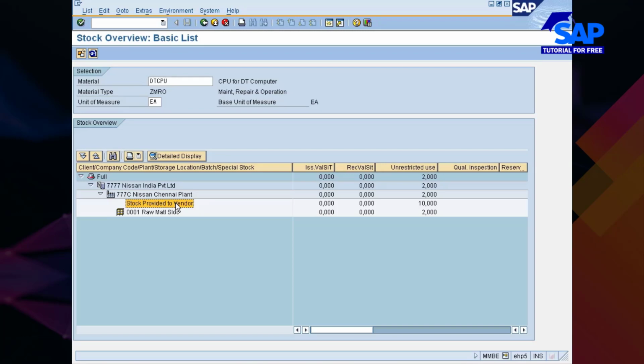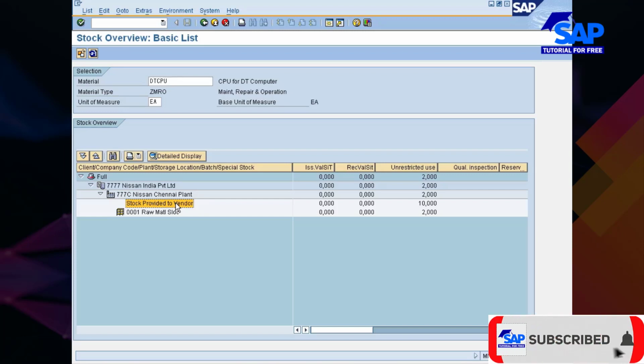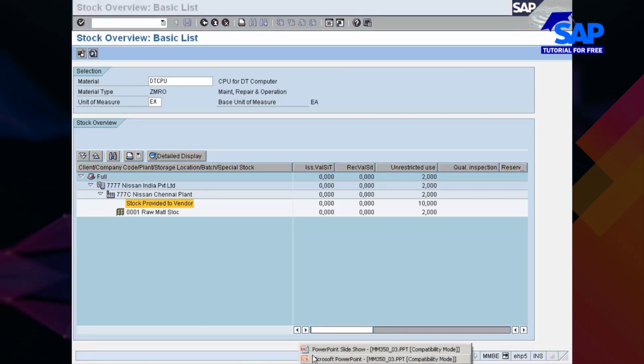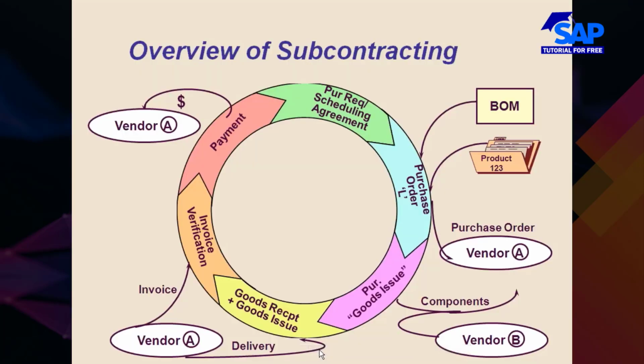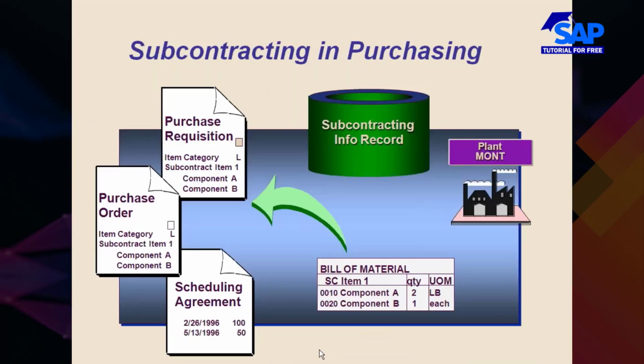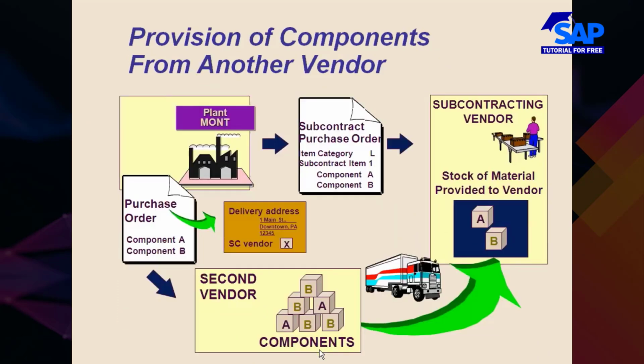So therefore, at that point of time, all those 6 accounts, when I say 6, 4 accounts for the main product, 2 accounts for each of the components, those 6 accounts will get updated automatically. Okay. So this is what we call the consignment process.